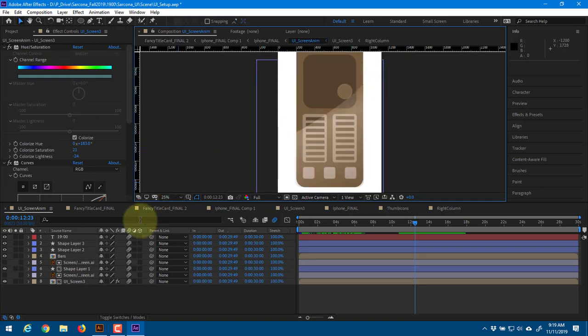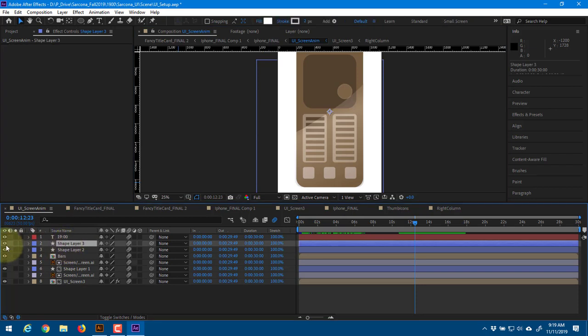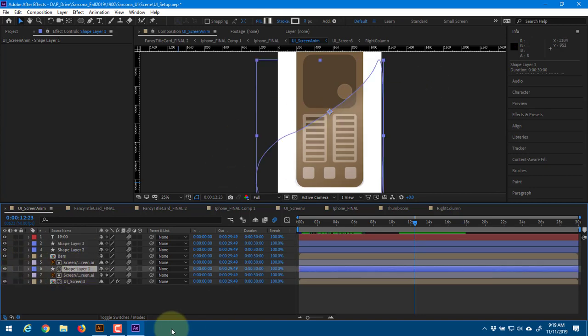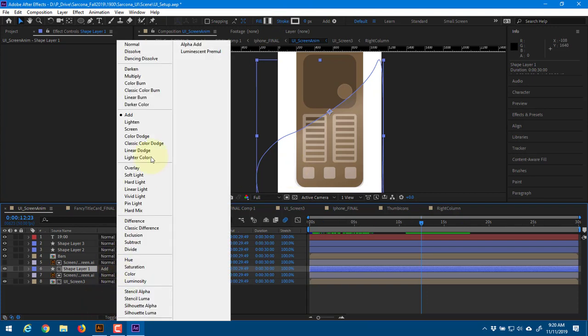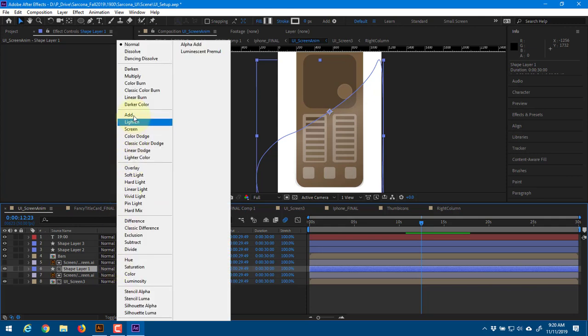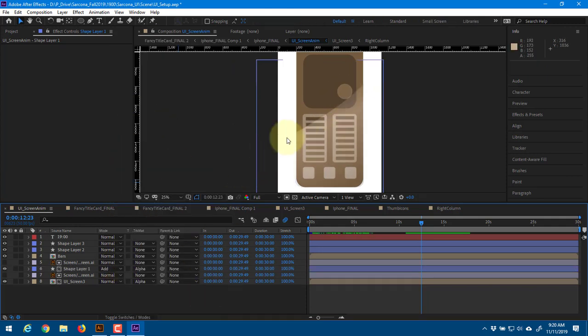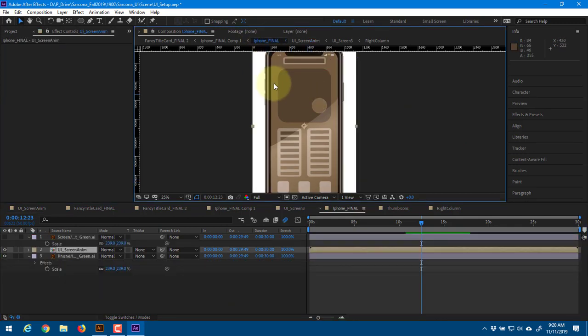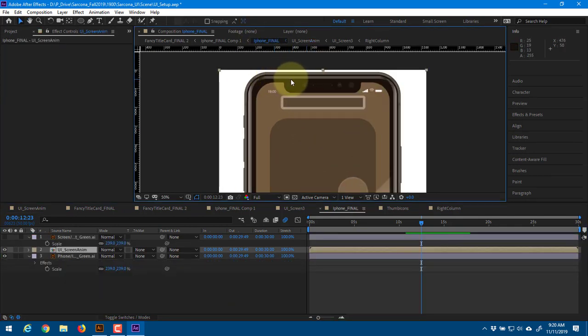I added a highlight. This is just a shape. That's not it. There it is. So I just created the shape, and then I used a gradient, and then I set the mode to add. So that's what it looked like normally. It still looks almost there, but adding it to add just adds a little bit more of a highlight to it. And then I took that, and I brought it back to my image of that phone.